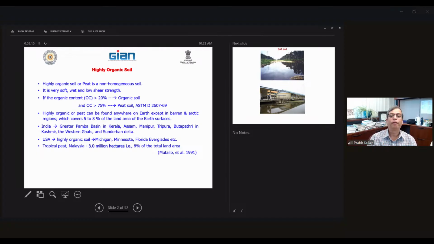So our problem is highly organic soil or peat. If the organic content is more than 75%, it's called peat as per ASTM D2067. That is much more challenging to construct on, because the soil is very soft, wet, and has very low shear strength.